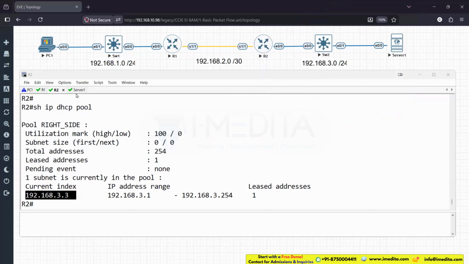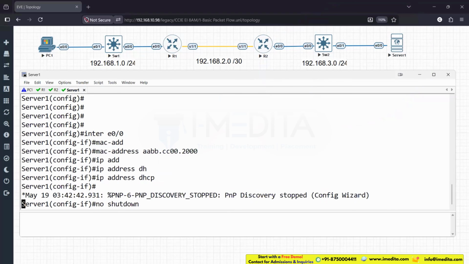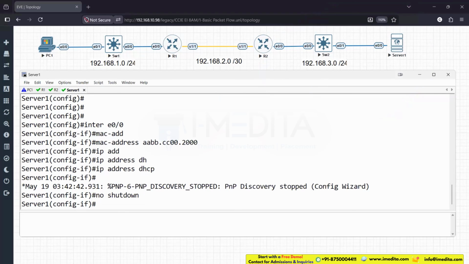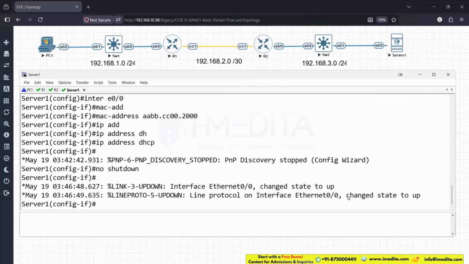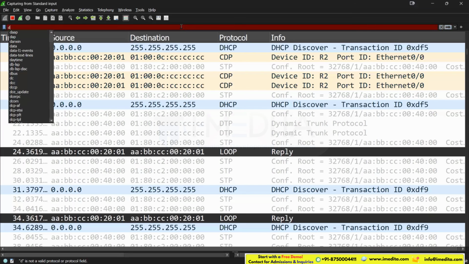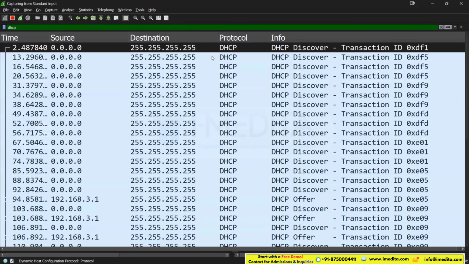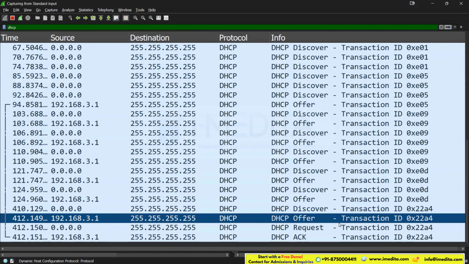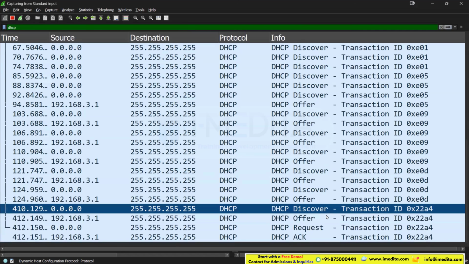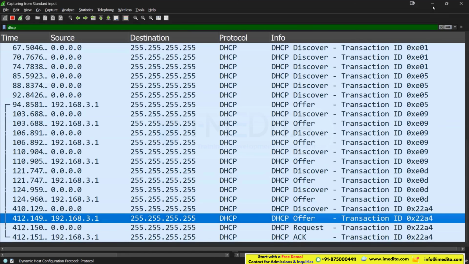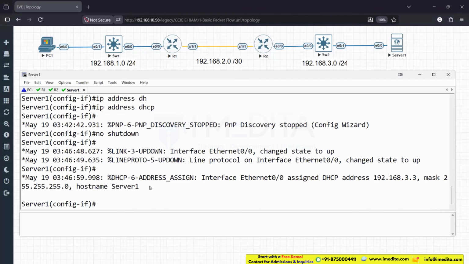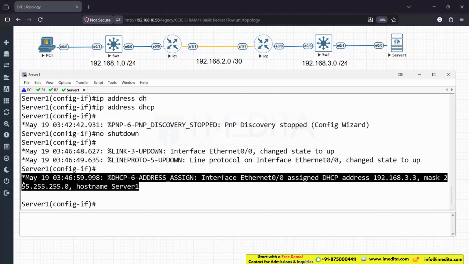So you notice if you go to the server and do the no shut, the server asks for the IP address from the DHCP. Once the interface comes up, it will send the DHCP discover, offer, request, acknowledgement, and you can filter out all the rest of the communication. If you just filter DHCP here, you can see at the very end discover, offer, request, acknowledgement. You can see that the DORA process has completed, and you basically got the IP 192.168.3.3.